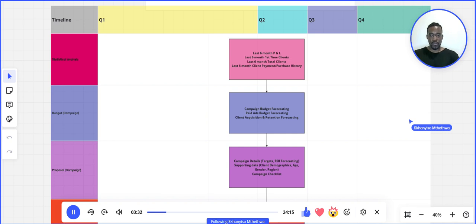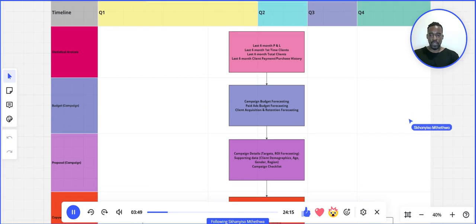All right. So in terms of campaign budgets, we have three different aspects. The first one would be campaign budget forecasting. Number two would be paid ads budget forecasting. Three and lastly would be client acquisition and retention forecasting. Right. So those are the important things for campaign budget that you look at.